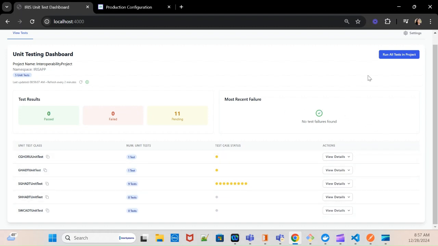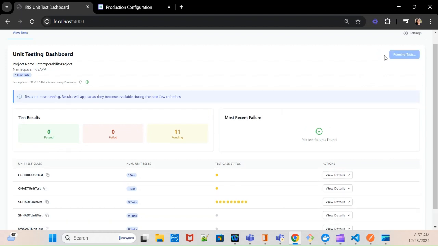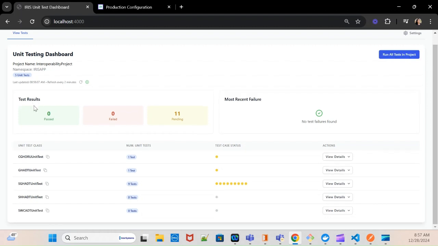Before we see anything, we can run all tests right here, and that kicks off the back end unit tests. The unit tests may take a moment to run, and they're executed asynchronously, so we don't see an update yet, and we won't see anything new until the tests are complete.